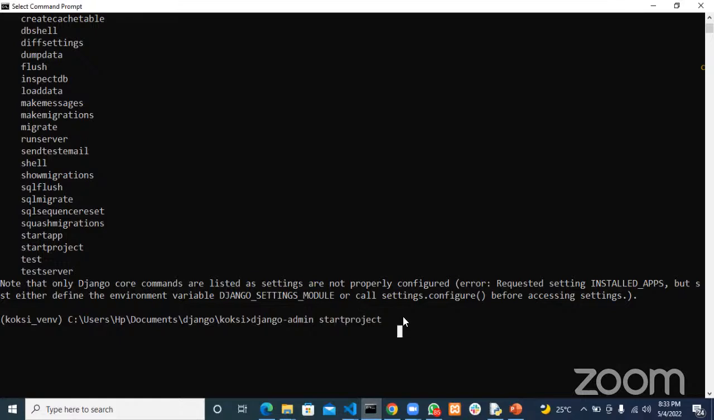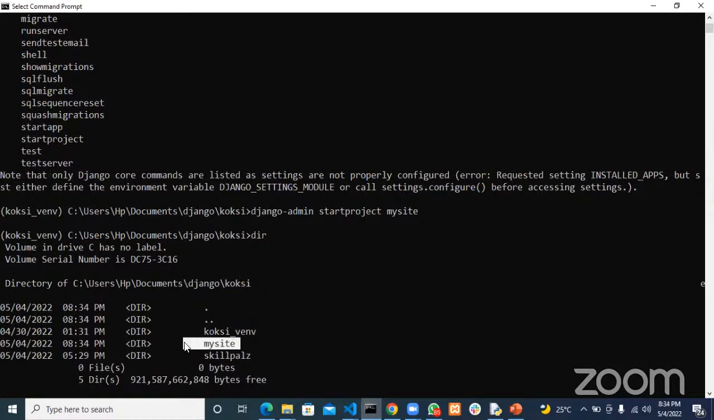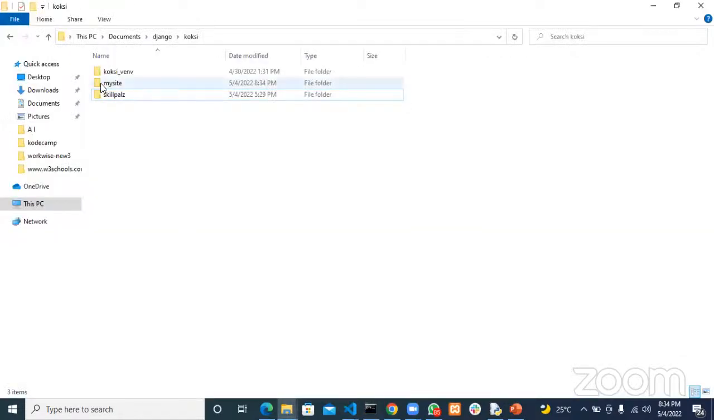So now I type in django-admin startproject and then the project name. I call it mysite. I want to call this new project mysite, and then I press enter. Now this folder has been created for us. If we run dir, we have mysite.